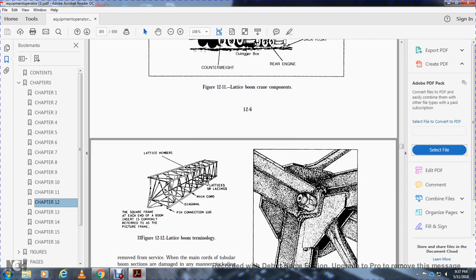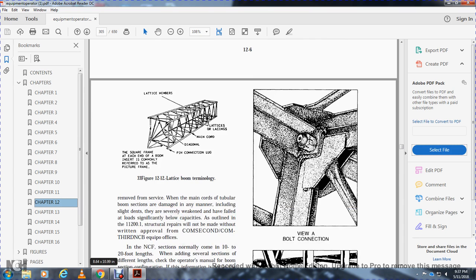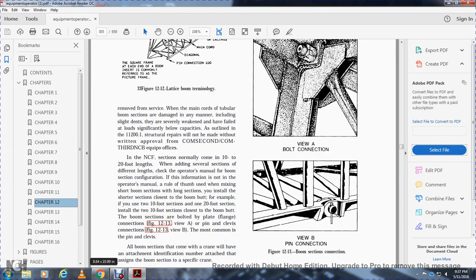Figure 12.12, lattice boom terminology. Lattice members, lattice or lacing, main chord, diagonal, pin connection, and a square frame at each end of the boom insert, commonly referred to as the picture frame. Cranes are removed from service when the main chords of the tubular boom section are damaged.